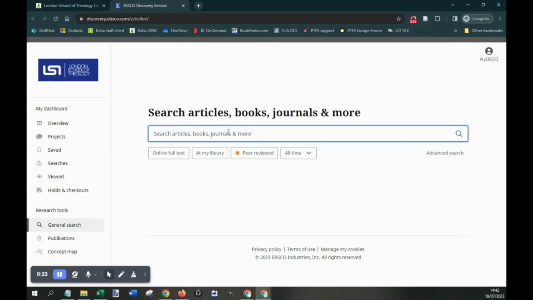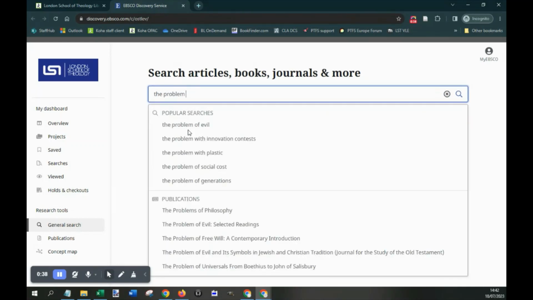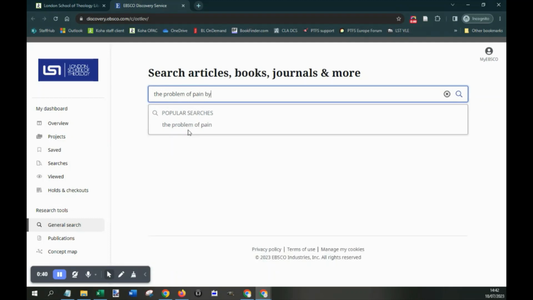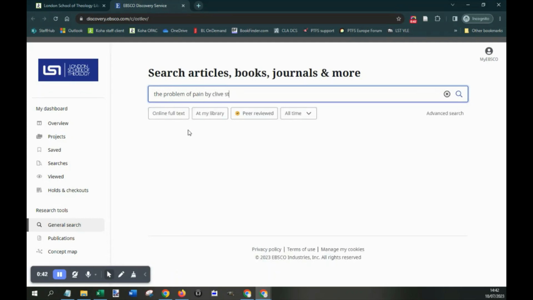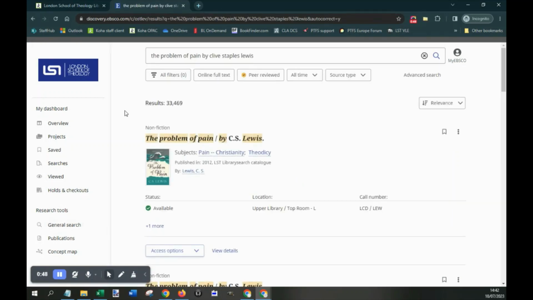There are two types of searches you can do. One is where you're browsing and you don't really know what you're looking for, but you're seeing what's out there under a subject. The other is when you know a particular source and you want to find it. So we're going to look for The Problem of Pain by Clive Staples Lewis. And the result is we get it right at the top of the list.